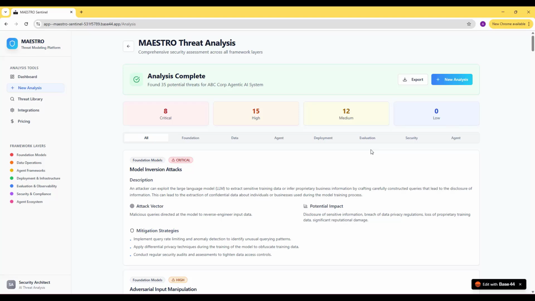We can use Microsoft Threat Modeling Tool, IriusRisk and other tools to perform automated threat identification for the non-agentic AI part of the system. For the agentic AI part of the system, we saw the manual approach and the automated approach using Maestro threat analysis, which also helps us to identify threats for the agentic AI part of the system using the Maestro framework.